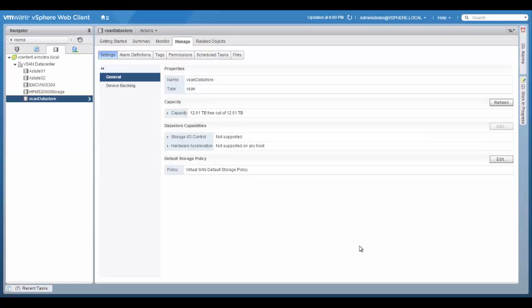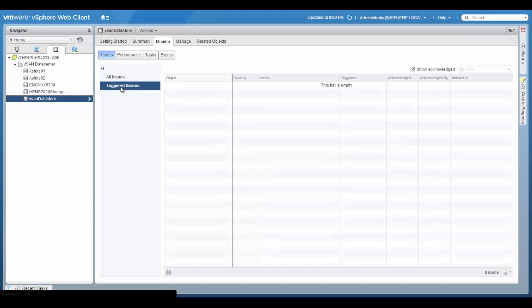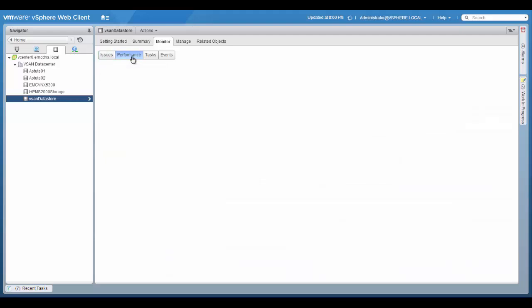But then if we go up and we look at monitor, you can see we have an area here for all issues as well as triggered alarms. So this is where you want to go to do some troubleshooting, watch different types of information. Here we have the performance. Now because we just enabled it, the performance charts have not built yet, so that takes a little bit of time. We have tasks that may be running.